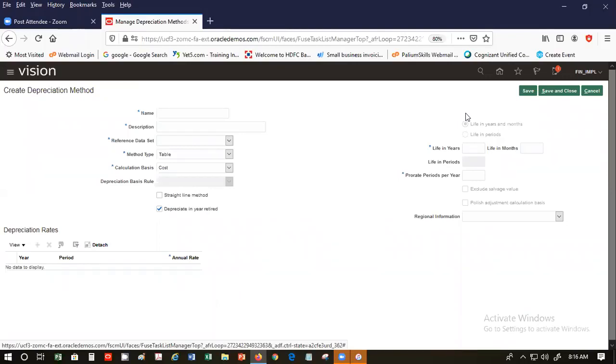So, like you see here on the screen, when you're defining an asset, the life of the asset you can enter as per your choice. If you require any accounting details or anything, you can contact me. Sure, Rakesh. Thank you.